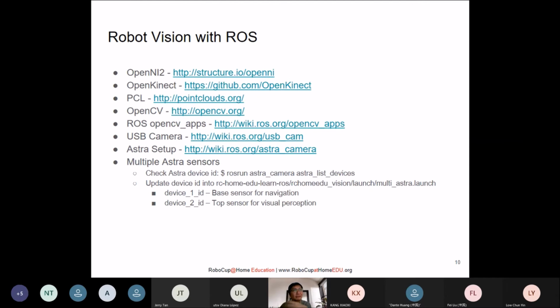For example, if you use the Kinect, then you need OpenKinect and also OpenNI2 in order to get the sensor to recognize certain things, like the skeleton and so on. If you would like to know more, you can go and read from the website. But basically, these are all the drivers and libraries already installed in your development environment, so no need to worry about that. It's already inside your ROS environment.